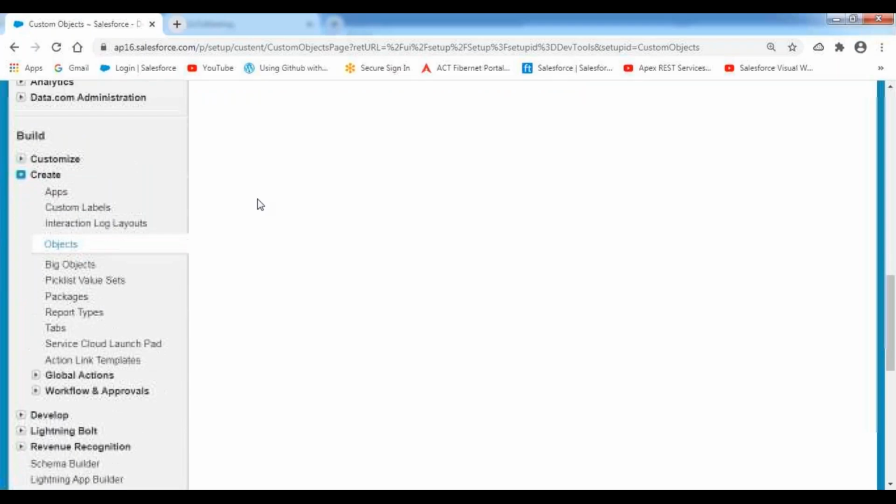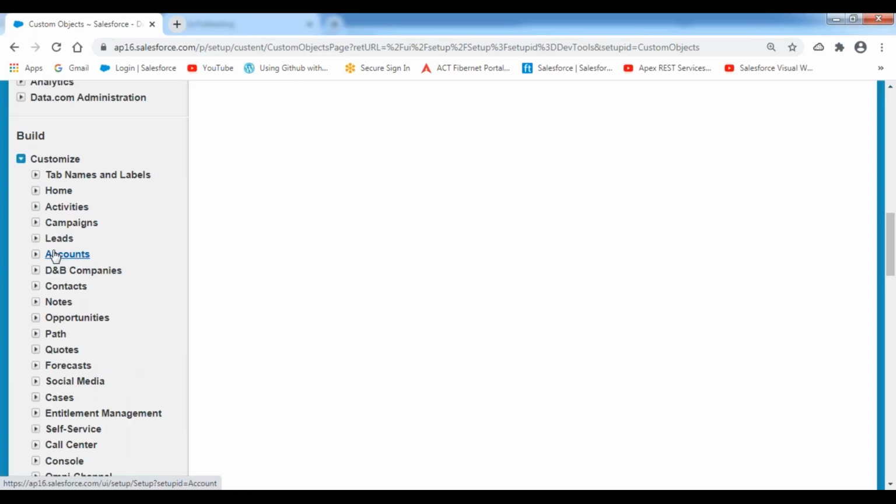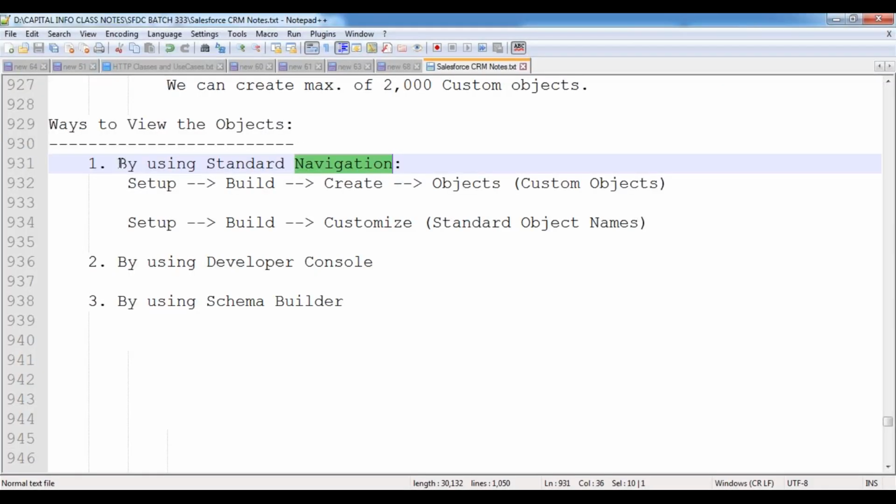Now, if you want to see the standard objects, simply go to the build menu, click on customize. Here it is indicating the application object names in the plural format, like campaigns, leads, accounts, D&B company, contact, notes, opportunities, path, quote, forecast, case, like that. These are the object names which have been given by Salesforce by default. These are the standard objects which will be represented in plural format, and along with that, we have the custom objects also. This is one way to see the objects.